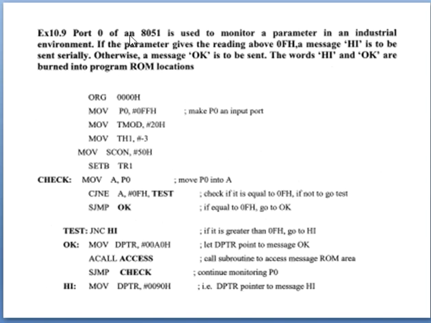Here, port 0 of an 8051 is used to monitor a parameter in an industrial environment. If the parameter gives a reading above 0Fh, a message HIGH is to be sent serially, otherwise a message OK is to be sent. The words HIGH and OK are burned into the program ROM. So this is the description given.